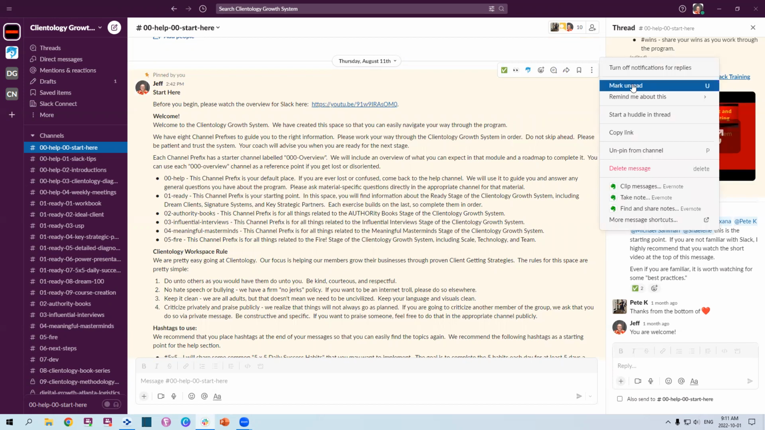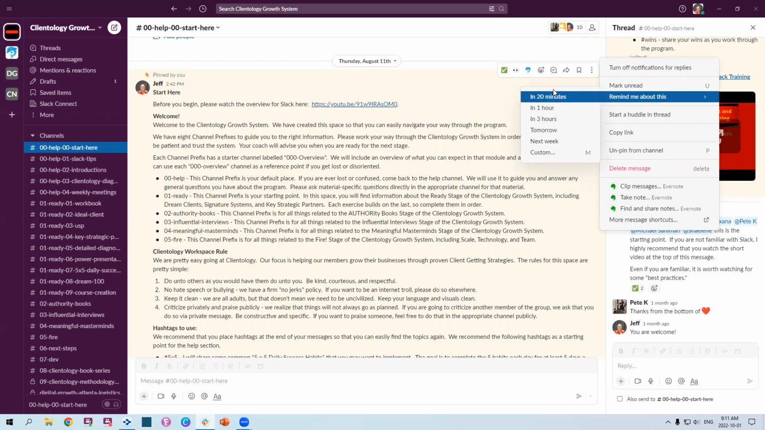If you wanted to come back to it later, one of the things you can do is mark it as unread. I personally don't do that because then you have a whole bunch of unread and you don't know what you've seen and what you haven't. What I do instead is remind me about this. They've got some defaults where you can remind yourself in 20 minutes, an hour, 3 hours, tomorrow, next week, etc. So the reminder is really helpful. And this is what I prefer over email because a lot of people think, oh, email, I just leave it unread and then I've got to find it. This, the system does it for you.